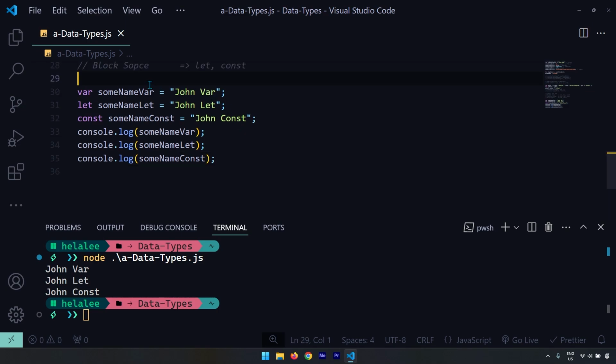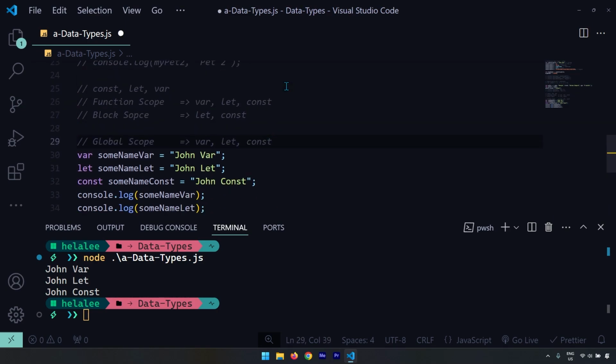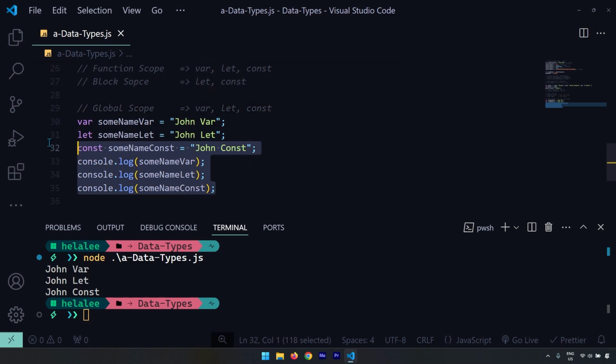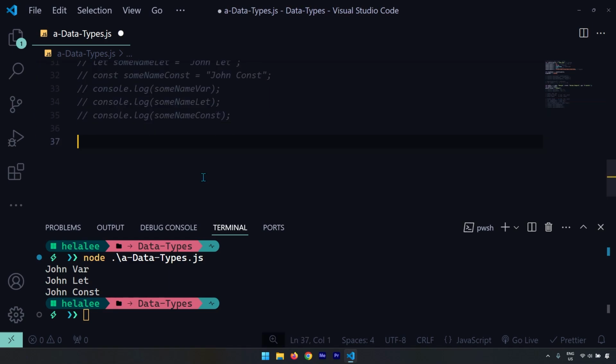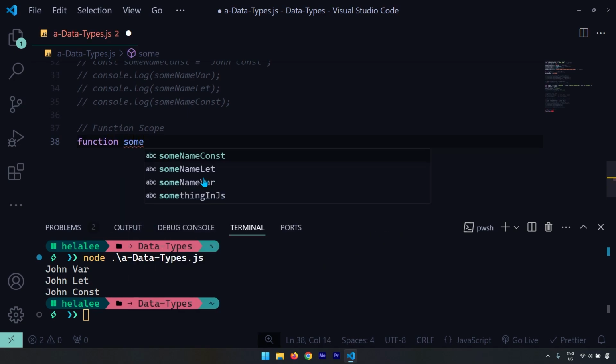That's okay. So this is called the global scope. Let me bring down the comment. There we go. You have understood what the global scope is. That part is done. Let me copy this and comment that one out. Let's talk about the function scope. To define a function, we would just say function, and it could be some name func.